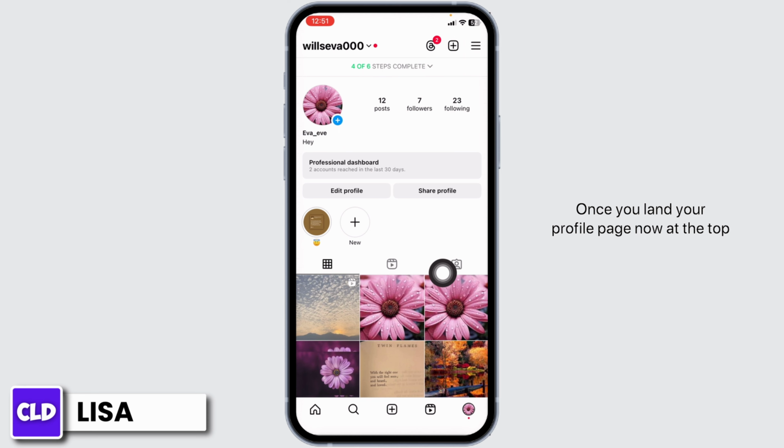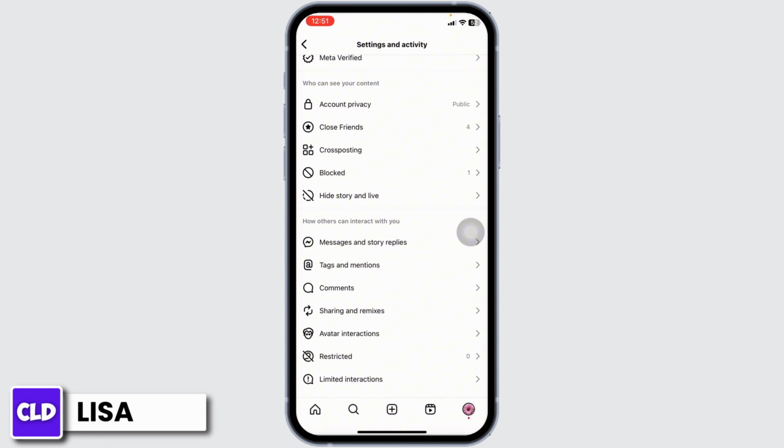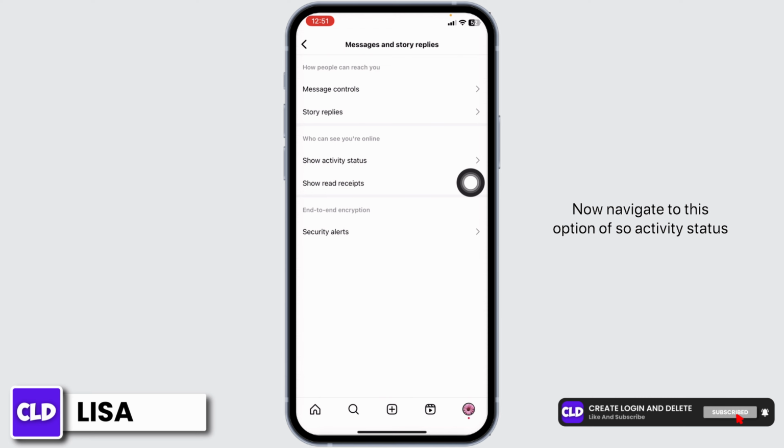Once you land on your profile page, now at the top right corner you can find 3 bars, click on it. With that you'll land on the settings and activity page. Now over here you're going to find different sections. Scroll down. Under how others can interact with you, you will find the option of messages and story replies. Click on that option. Now navigate to this option of show activity status.